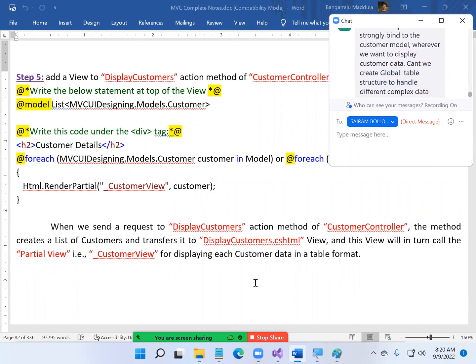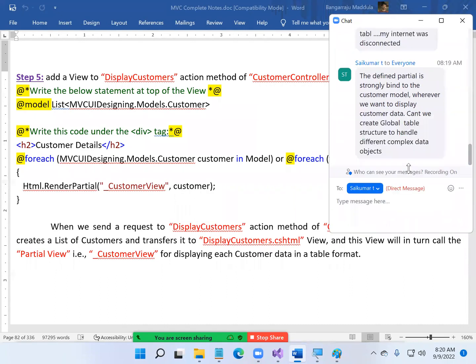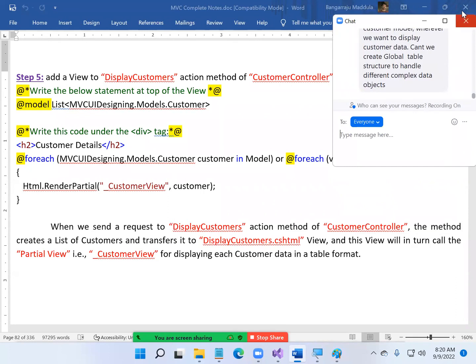Can't we create a global table structure? Sai Kumar, if you can tell me how to do that, I did not understand "global table structure" at all at first. If you can write the code and show me, that's fine, because I did not understand you. What is that? A global table structure, how do you do that? I'm not aware of it. If you have any knowledge of it, you can just tell us. We'll try that.